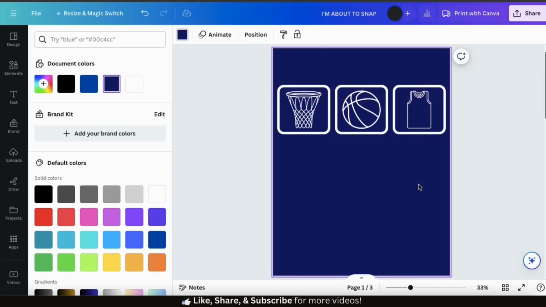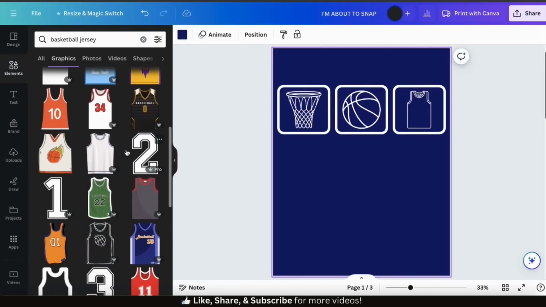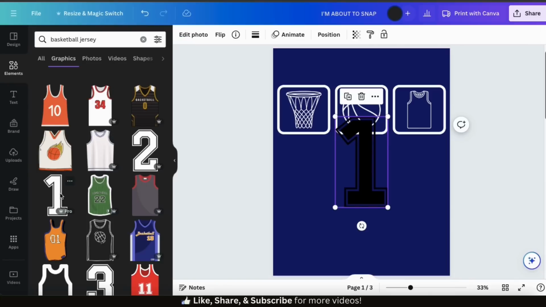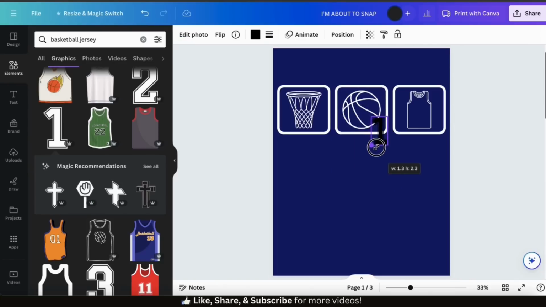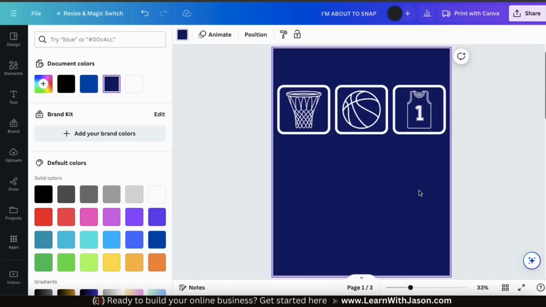And for my jersey graphic, I think it looks a little plain. So I'm gonna go back to the Elements tab here and select this number 1 graphic. And of course, I can then resize it, move it over to my jersey, and change its color. So here's the graphics and shapes that I'm gonna use for my t-shirt design. As you can see, by combining graphics and shapes, you can create pretty much any type of design that you like. I think this looks pretty cool, but I'm gonna add some text as well.